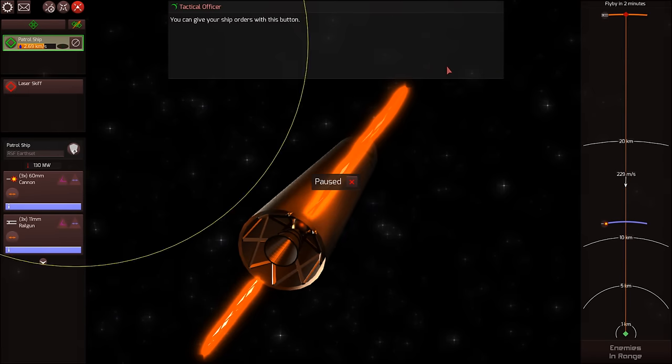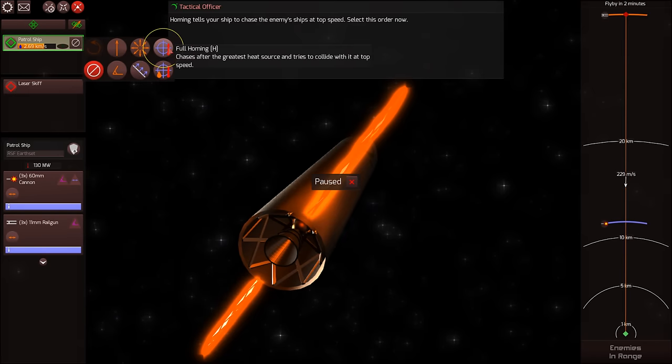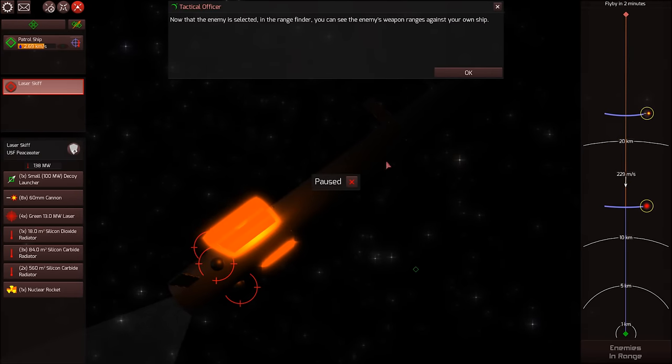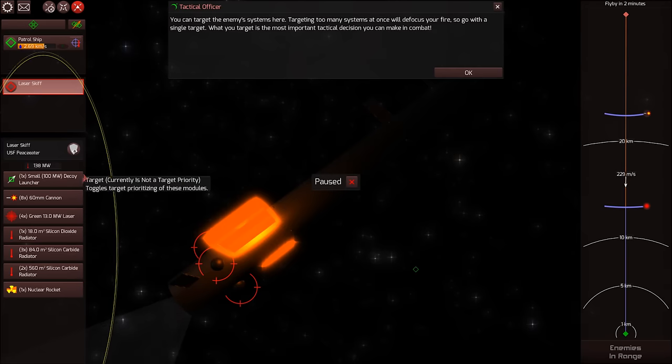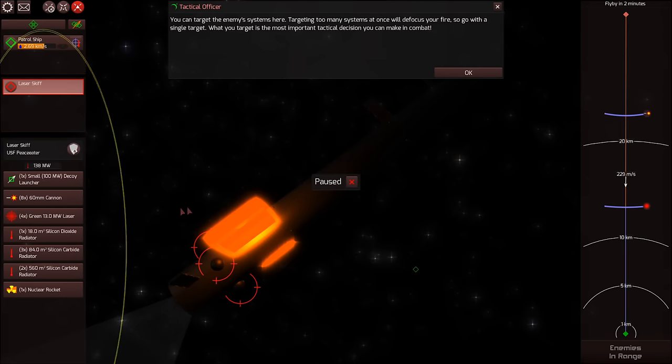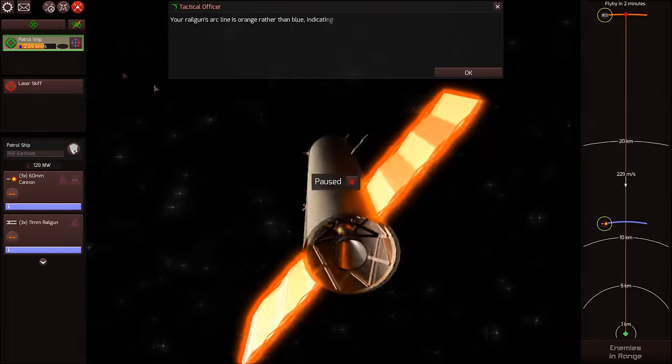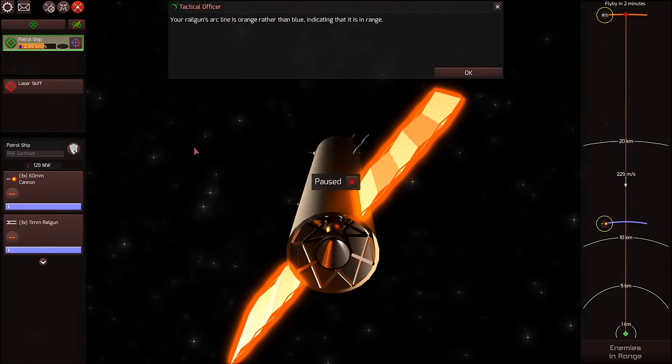All the weapons auto-fire, I can give my ship orders here, so let's tell it to go full homing. Select the enemy ship, and then select the green laser to be one of the things we want to kill. I can target enemy systems here. Targeting too many systems at once will defocus the fire, so select just one. We've targeted just one. That's all. And combat should start running after this message. And go. There. So my weapon systems are going to start firing.